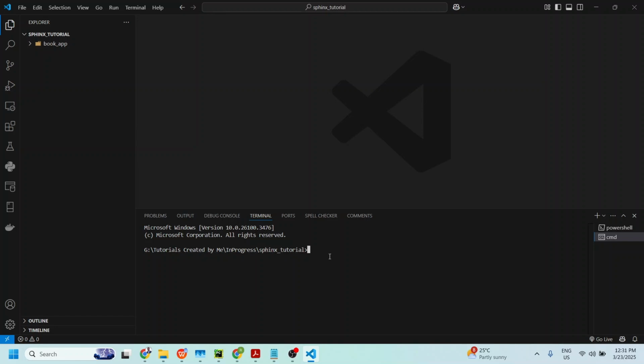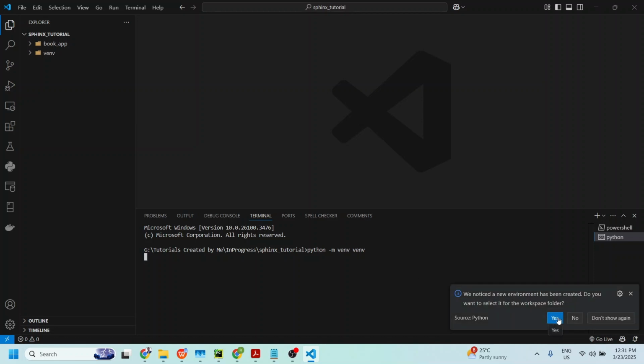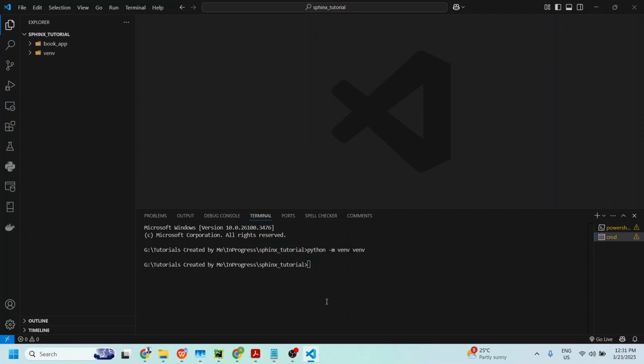So now I'm just going to create our virtual environment. That's going to be python -m venv. We're just going to name the virtual environment venv. Now let's wait. Let's give it a second to create the virtual environment. Okay, perfect. So our virtual environment has been created.